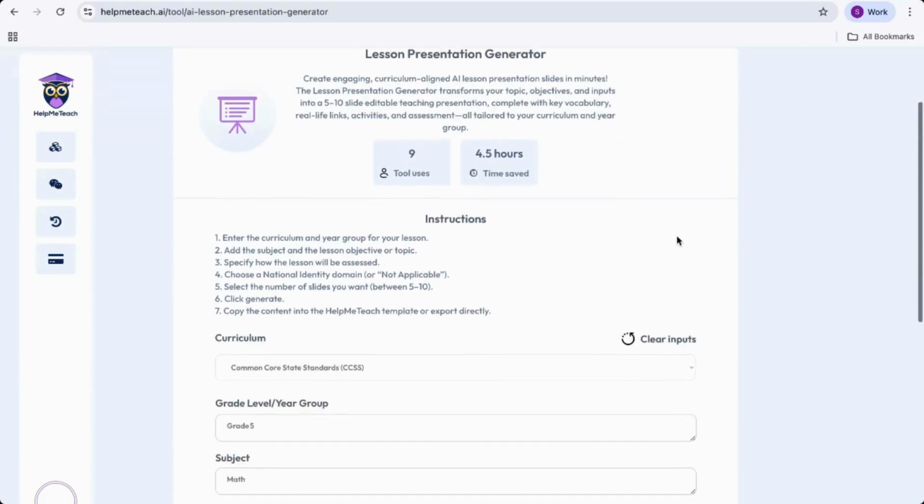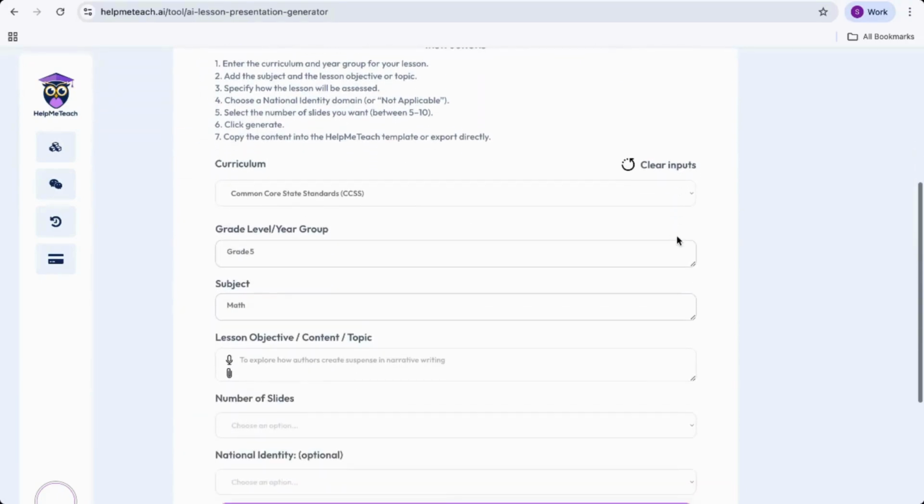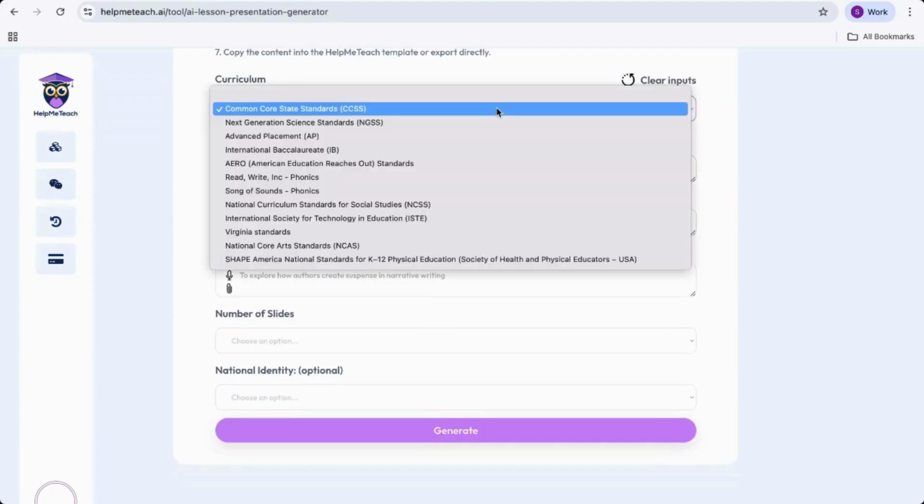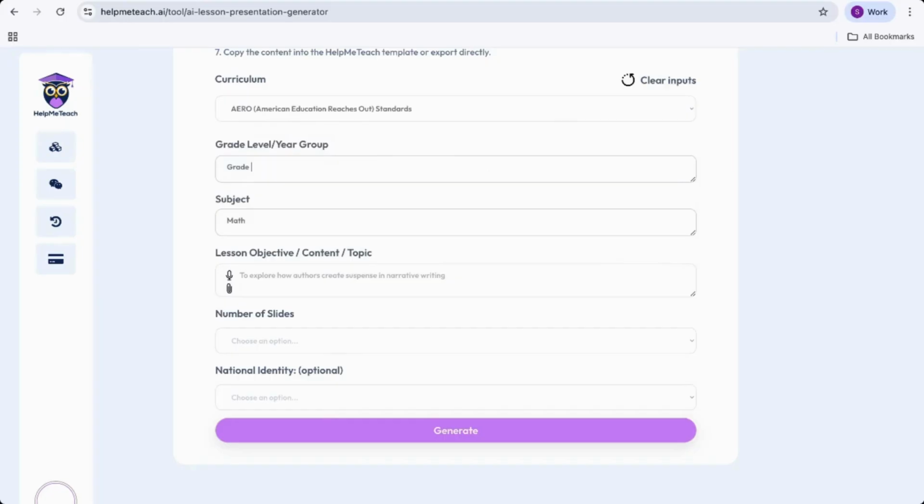To create a lesson presentation, follow these steps. First, input all of the necessary information for the following questions. Select the curriculum, grade level, and subject.